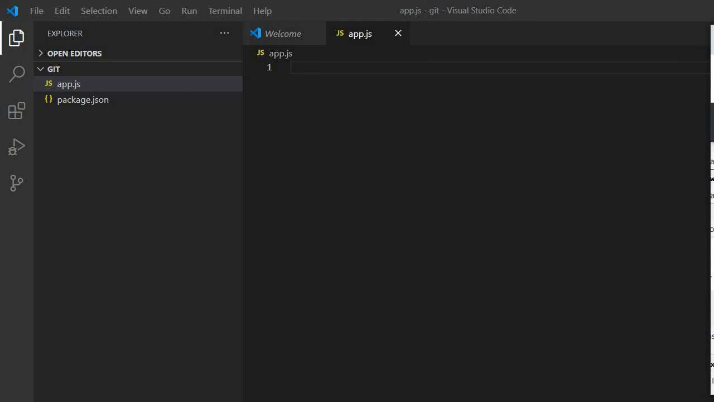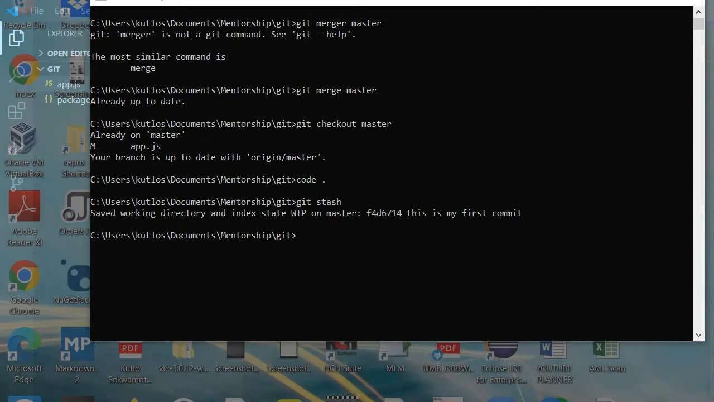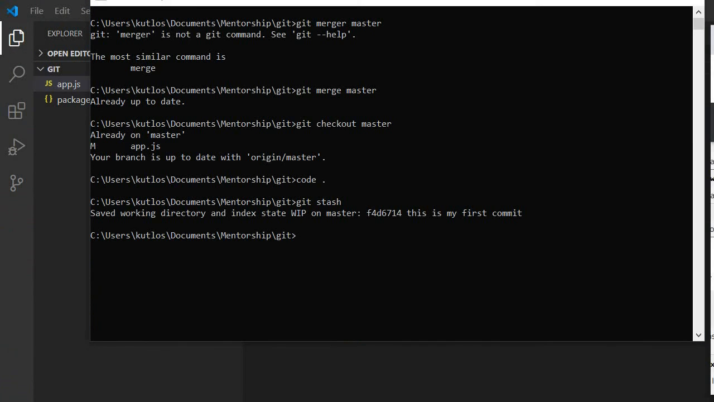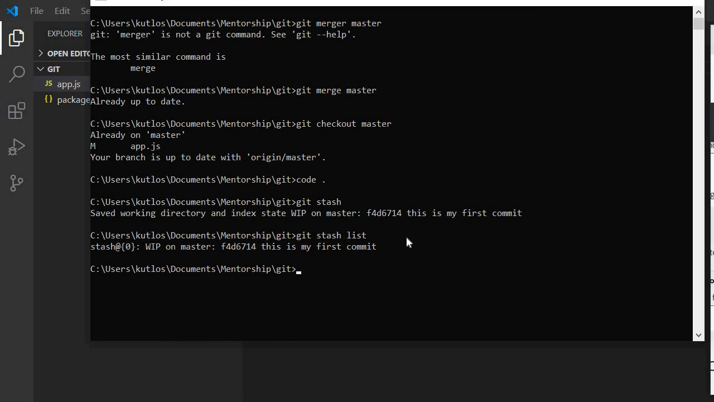So whatever changes you've made, once you say git stash, it's just simply going to take all those changes and put them in a temporary file so that you can get them back if you would want to. So in order to get a list of the things that we've stashed, we can just simply say git stash list, and we can see we have only one item that we've put in our temporary commit file. So that is that.